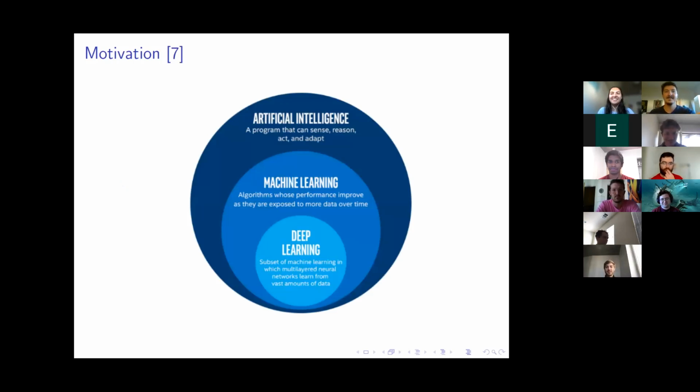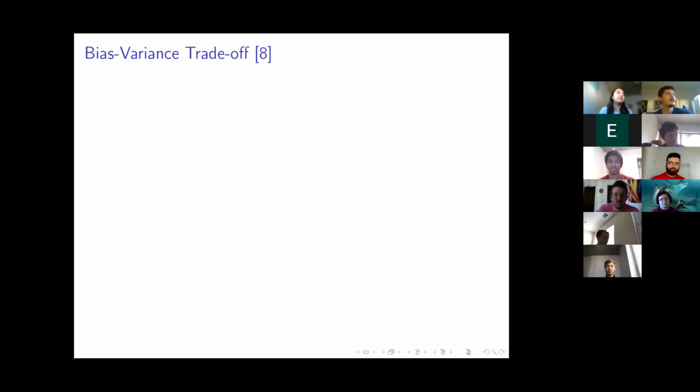So some motivation about machine learning. It is a subfield of artificial intelligence. AI is basically just any program that can sense, reason, act, and adapt. And machine learning, more specifically, is an algorithm that learns over time when it's exposed to more data. And deep learning is a subset of machine learning, usually involving neural networks, but we're not going to talk about that today. And one of the main considerations in machine learning is the bias-variance trade-off.